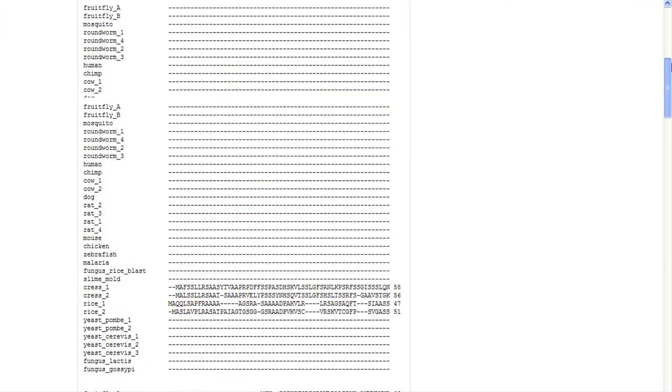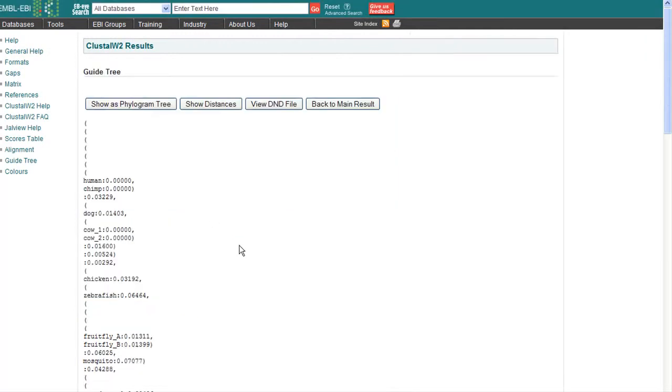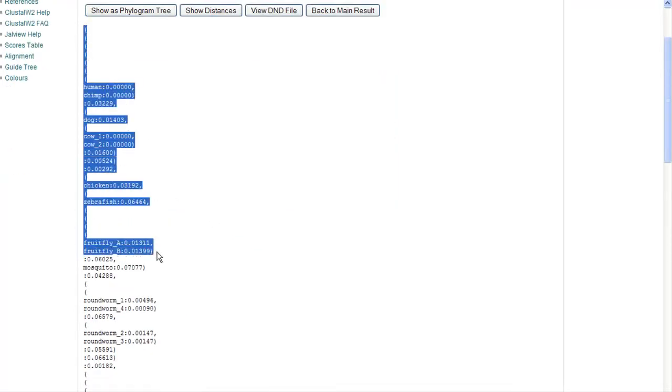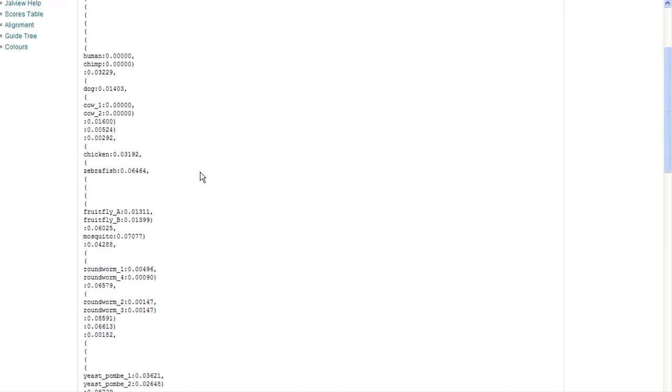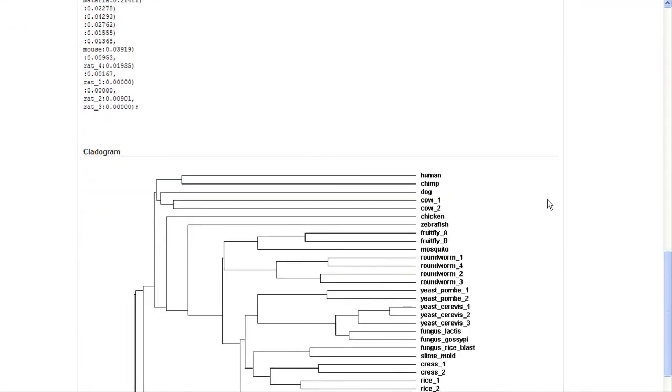We'll see this in a much more colorful fashion. What I'm interested in seeing here is called the guide tree. So I'm going to click on that. It's going to take a second. And here is how the software sees the genetic sequences. All right, we're looking at the number of changes that have occurred, or percent changes. But it's going to take that and turn it into this graph.